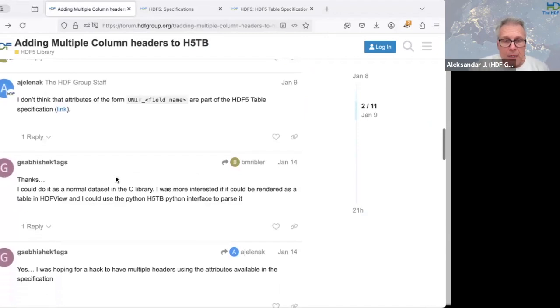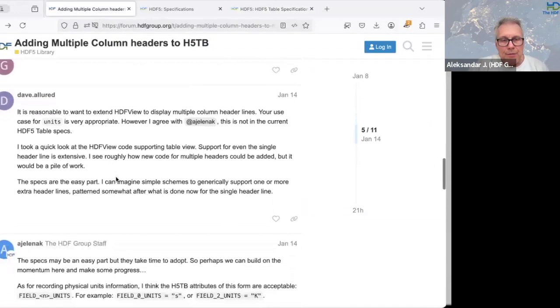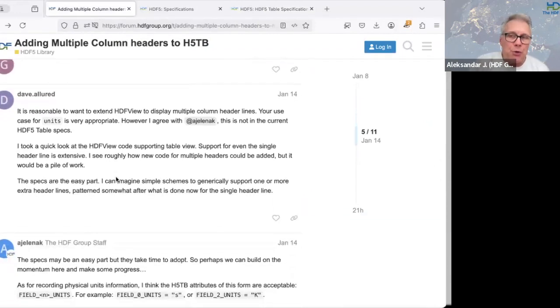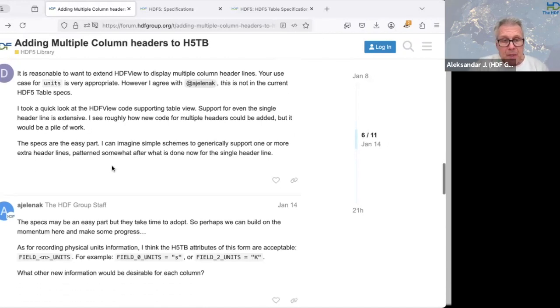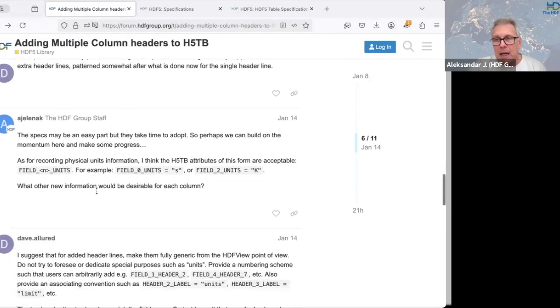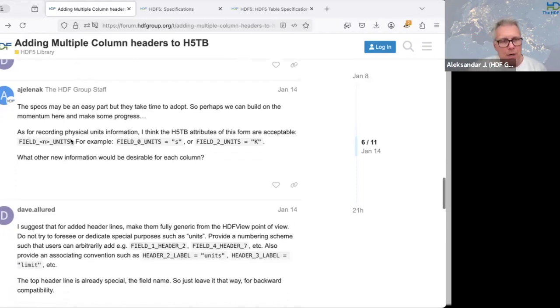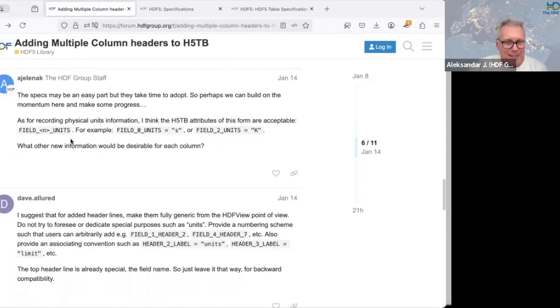And then after that, there was a light discussion here about whether it would be good to extend the table specification in some way to include more capabilities, more metadata, according to what this user wanted to display. As I said, we discussed this, and then I dropped the ball and never really followed through since mid-January to continue this discussion. So I feel a little bad about that.